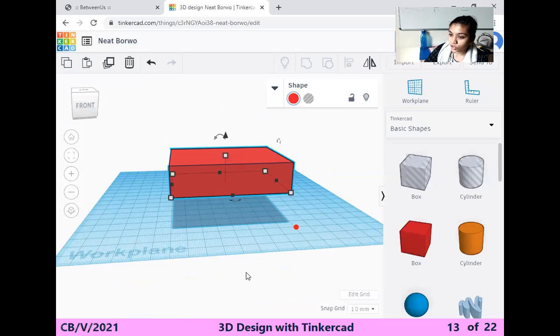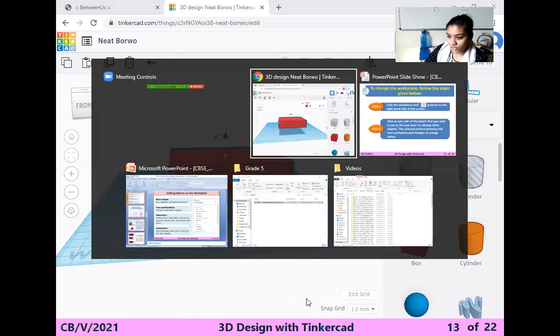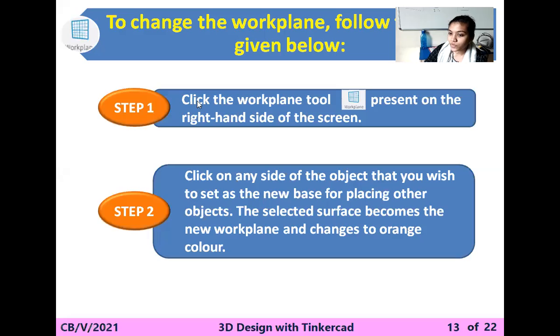Right. If you want to add another work plane, so for that what do you have to do? You can add the work plane easily. How can you add the work plane here? Click the work plane tool present on the right hand side of the screen. Right hand side पे आपको work plane का symbol इस तरह से दिखाई देगा.